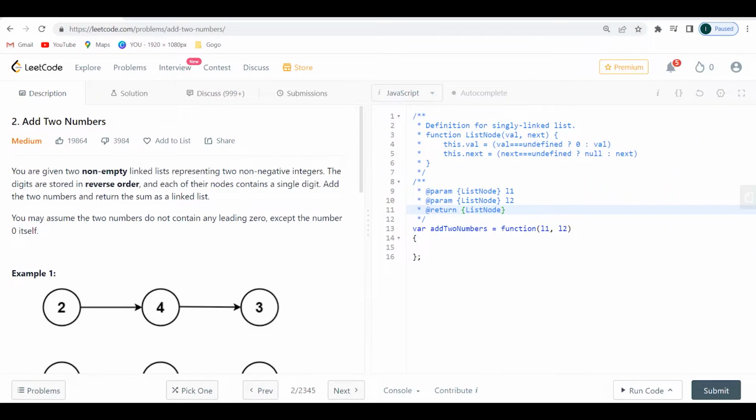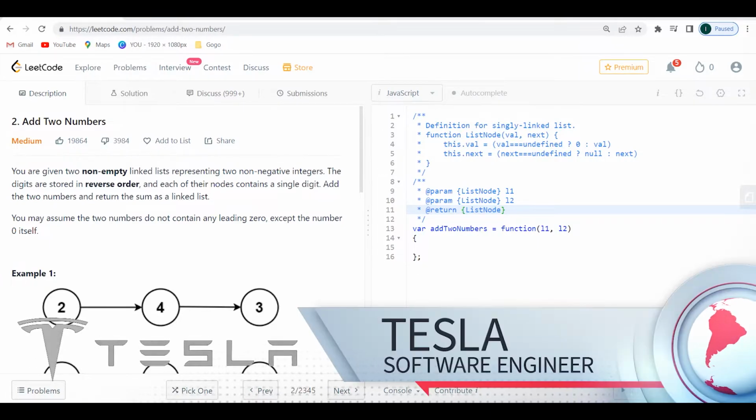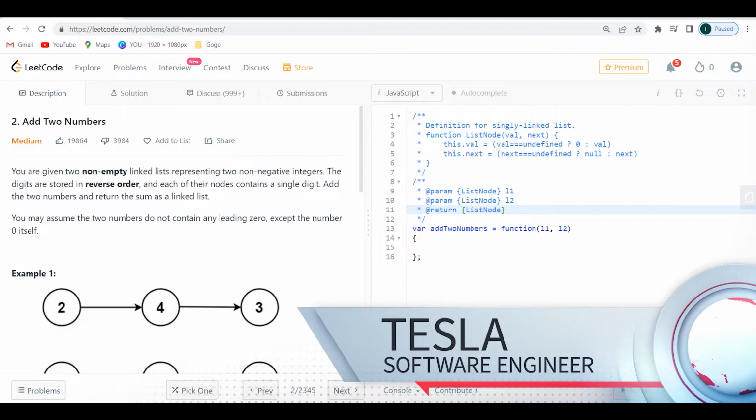Welcome to the channel. Today we're doing problem 2, add two numbers. This problem was given by Tesla in a coding interview. Now, we already did this in C#, and today we're going to be doing it in JavaScript as per usual.